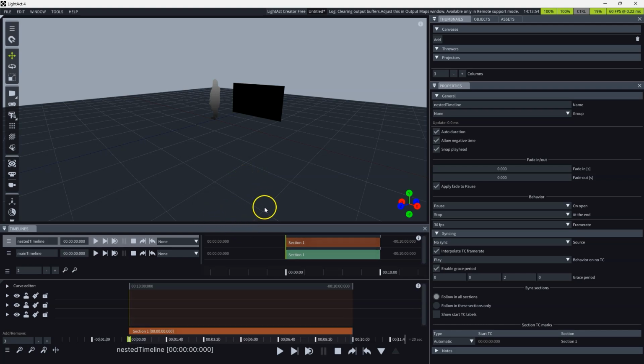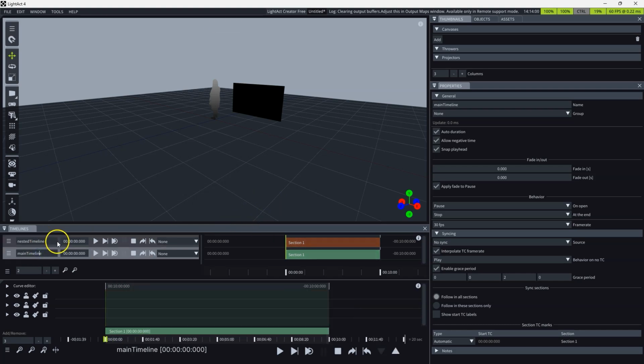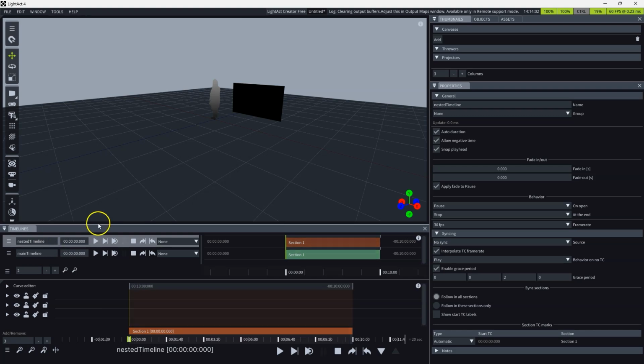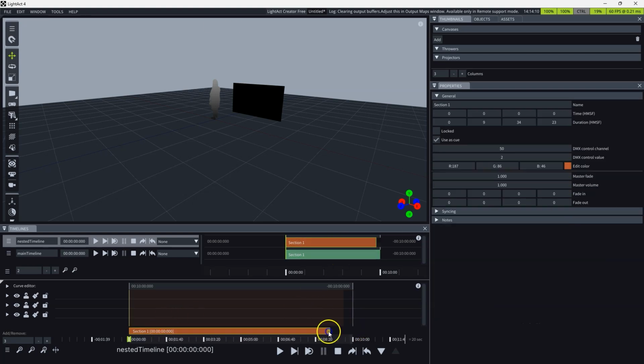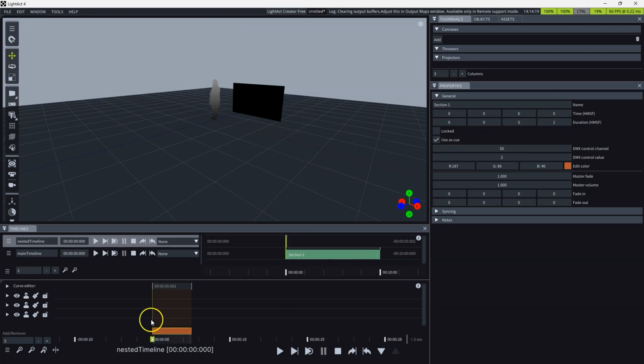They're also called pre-compositions. So I've got one timeline called nested timeline and another one called main timeline. The nested timeline is usually much shorter than the main, so I'm going to make its section here, let's say, only 5 seconds long.